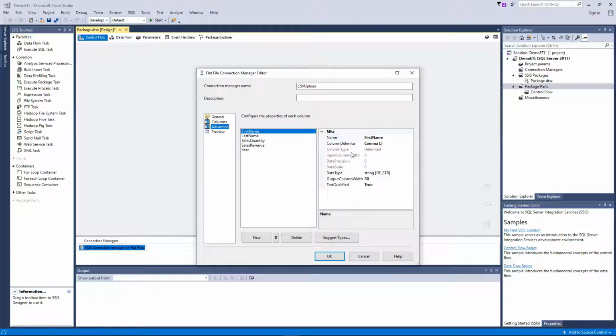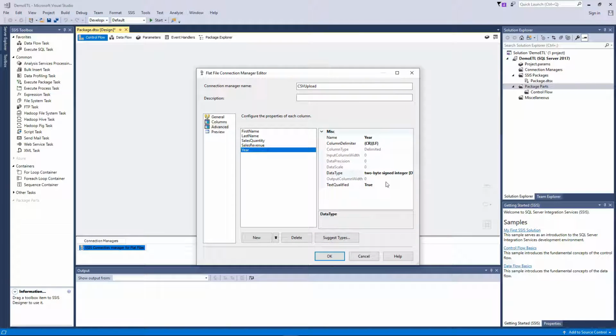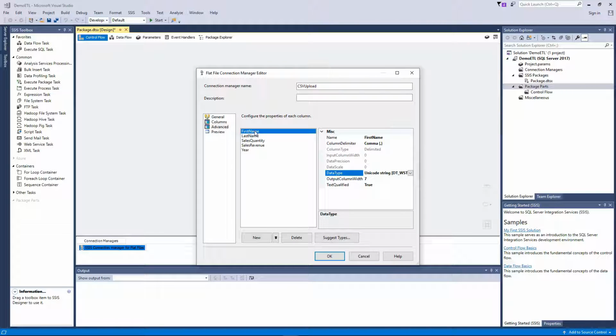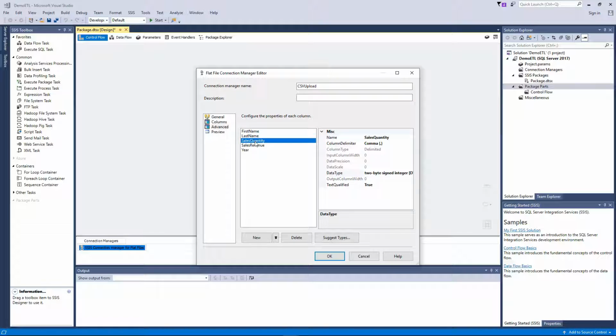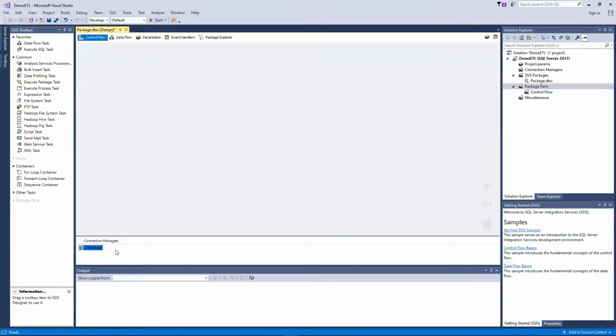And then one thing we'll want to do here is just make sure that the data types look good. And we can just click suggest types, and it'll update these for us here. But for these two strings, let's change them from string to Unicode string, because sometimes you'll get an error about converting the types, Unicode, non-Unicode. So let's just do that for this purpose here. All right, preview. It's getting the data. We're all good. So now this connection is for getting that file location.